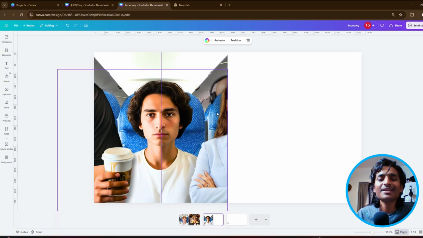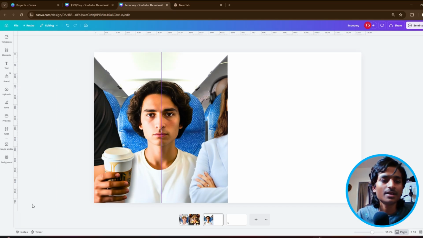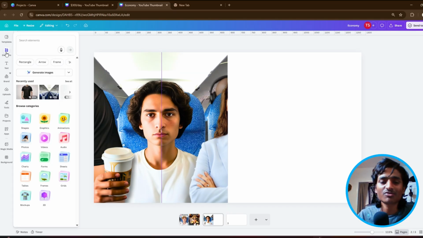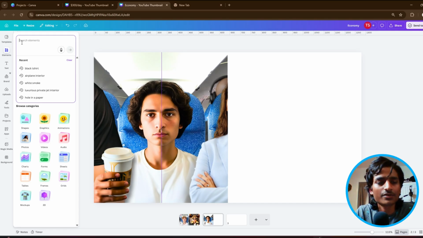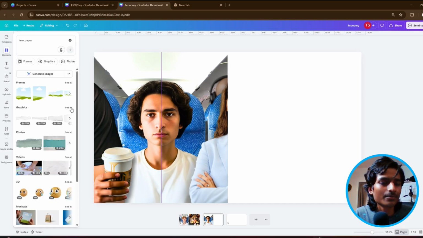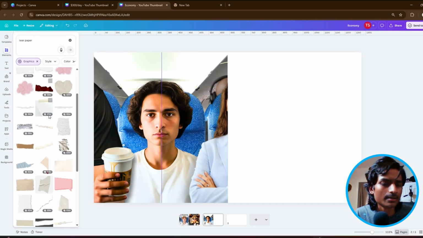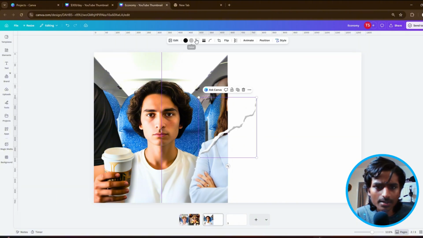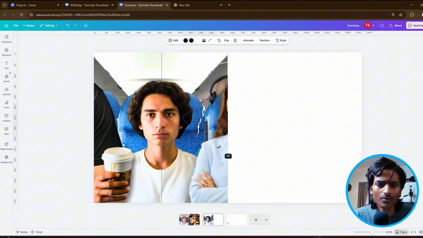Since I didn't create an image that is ripped, I will have to make it from scratch. So this is not professional, but fine for a thumbnail. Go to elements and search for hair paper, go to graphics, see all and choose this one, and change the second color to black and use its size, rotate it. So this is ripped, not a realistic ripped, but fine.